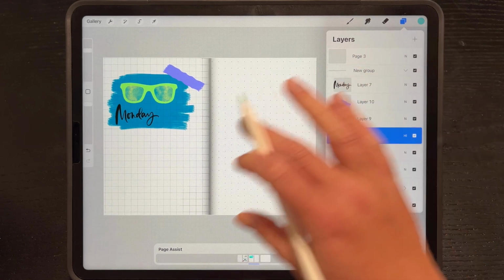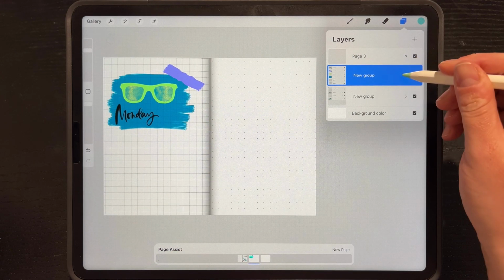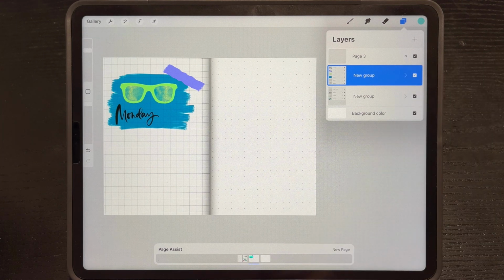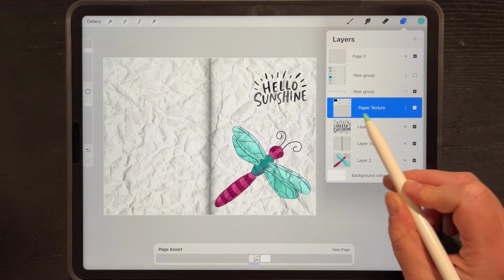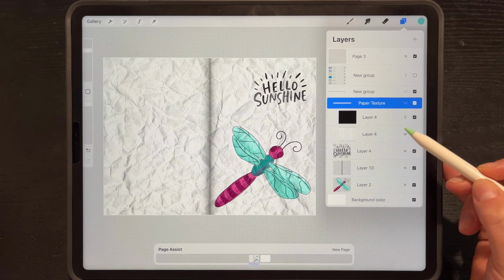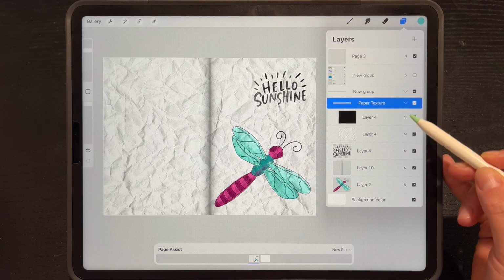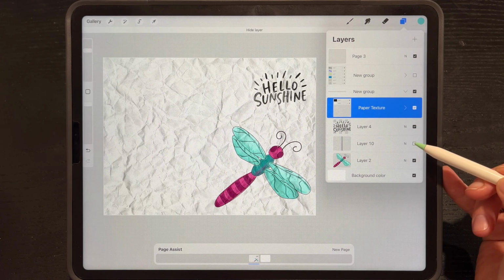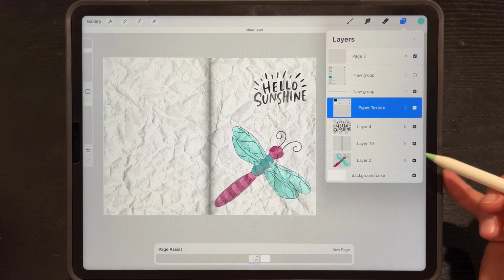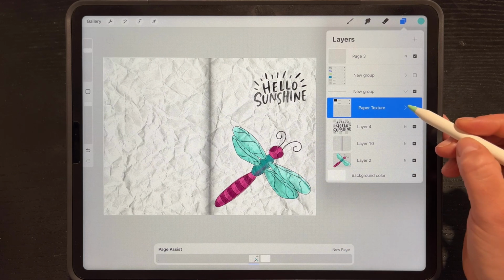But all of this has to be within one group. One group equals one page. So if we open up here, I have my paper texture, and I used the screen and multiply blend modes. I have my hello, my page divider, and my design of my dragonfly.